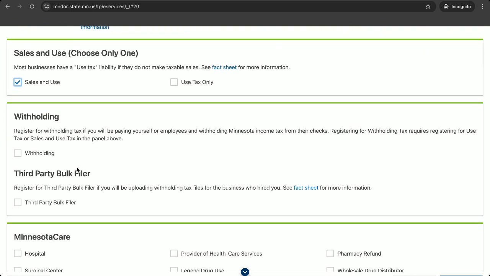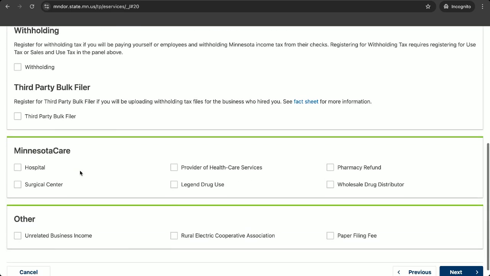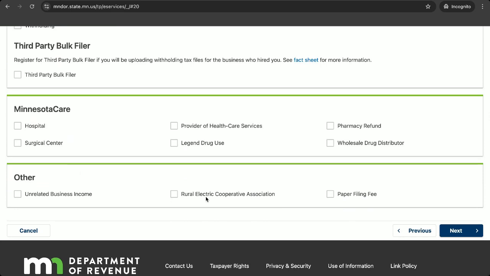And then we move on to the next section, which is the withholding section. You should select this if your business will have employees and you will be withholding Minnesota income tax from their wages. However, if you are a sole proprietor with no employees, or if your business doesn't have employees in Minnesota, then you will leave this unchecked for the purpose of sales tax registration. And if you do have employees, then you will select from these services that you need for those employees. And we move on.